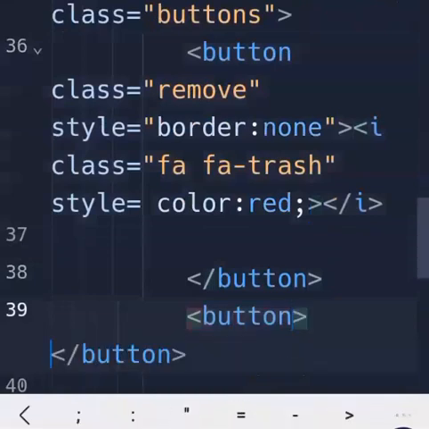I've done item 1, now I'm doing item 2, and so on and so forth.